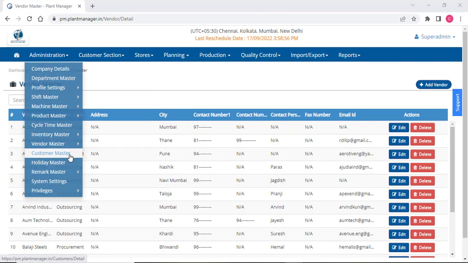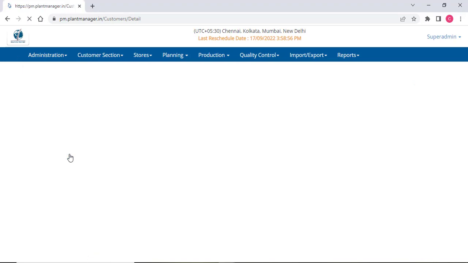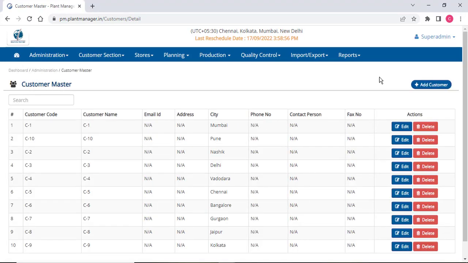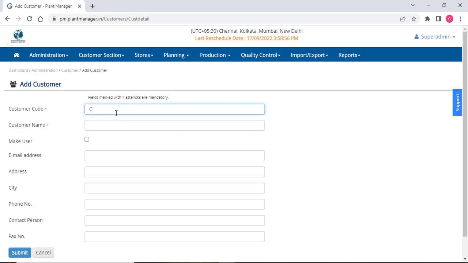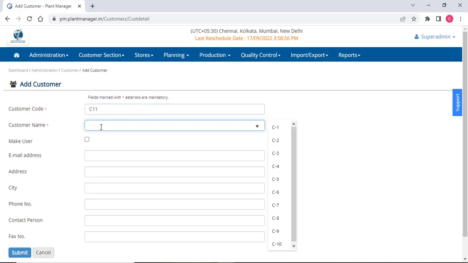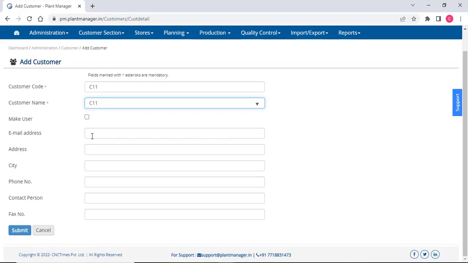Now next we will define customer master. As customer, we will define customer code, say C11, customer name is C11. We can actually make this customer as a user, so he can himself log in and check the order status. Once all the details are entered, click on Submit.